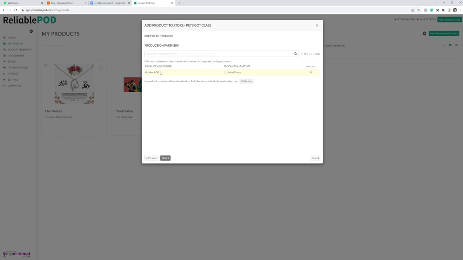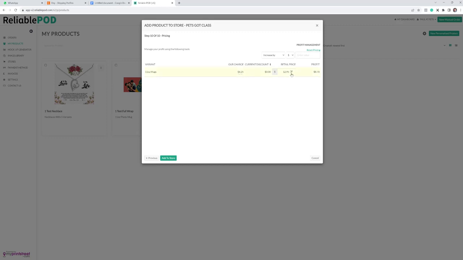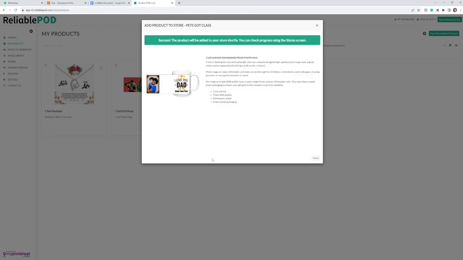Production partner is Reliable POD, which is us. So you can select that. I think you'll have to add that first into Etsy if it doesn't appear here. And then click next. We come to pricing. That's what you're going to get charged. Obviously there's shipping on top of that. You can increase this by a percentage, decrease it, put in a fixed dollar amount, change that if you wish to, and then click add to store.